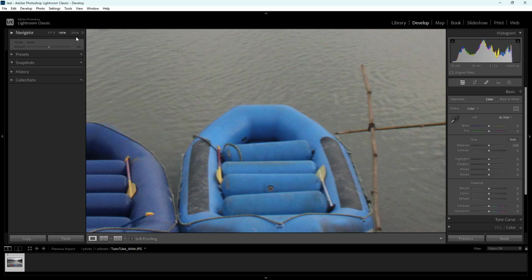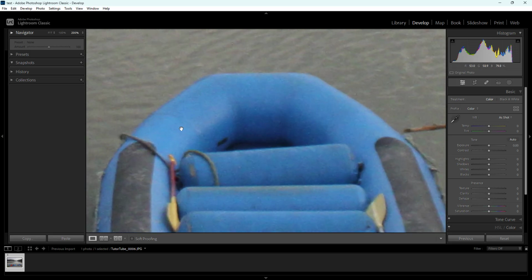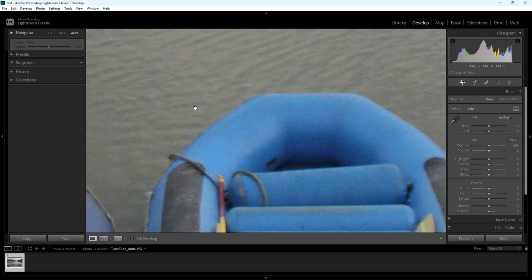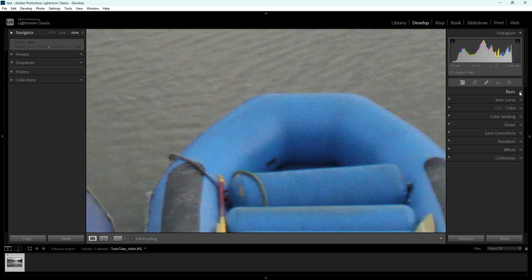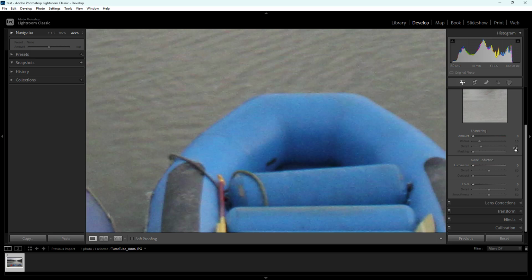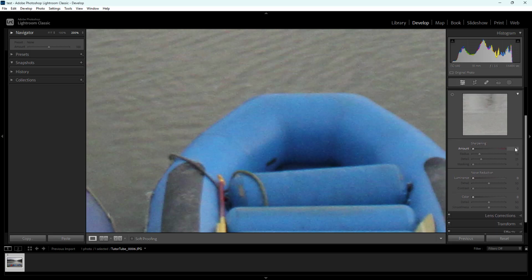But if I were to zoom in, you can see a bit of noise right here. Whenever you shoot photos, noise like this is quite common. So in order to remove such noise, you can go onto Detail right here, and then here you can see that these are the options you have for denoising.